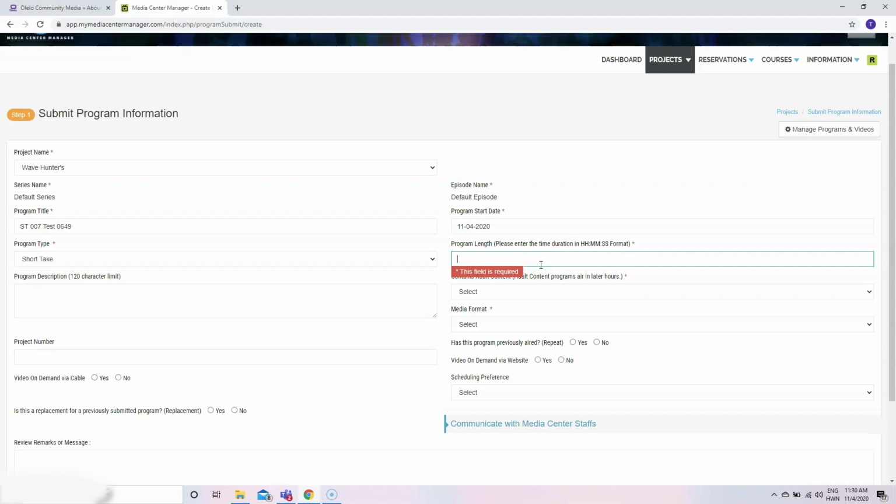So there, it's not as long as an hour, so I would just put 00. It's only 6 minutes, so I put 06, and there's only 49 seconds left, so I would put 49. Very simple. Next, let's put a quick program description.